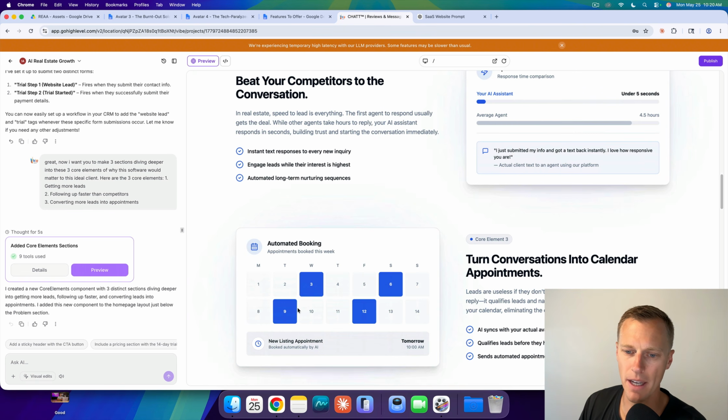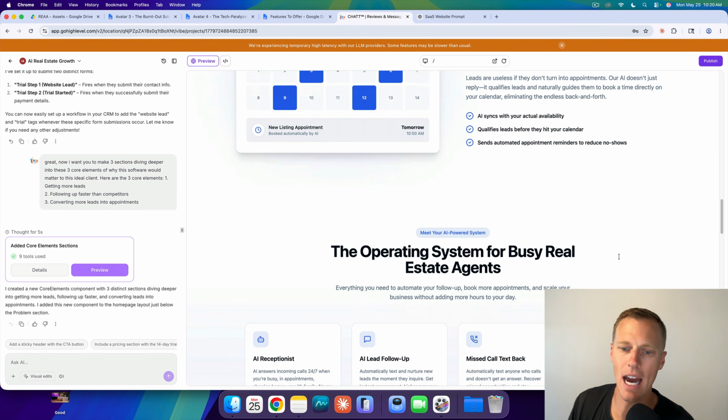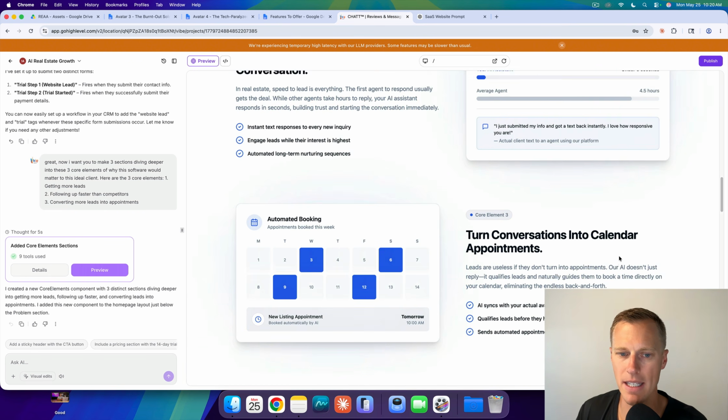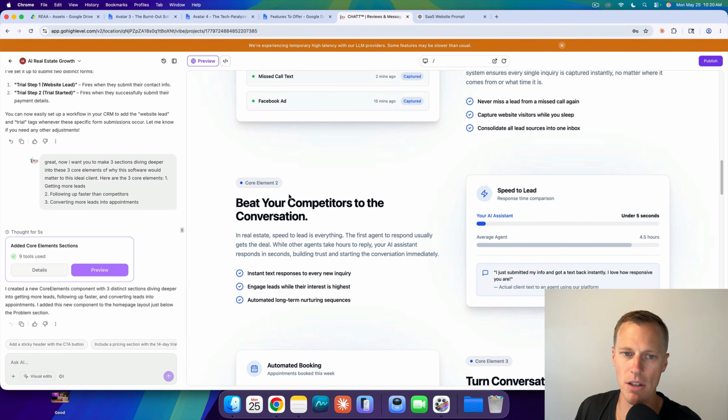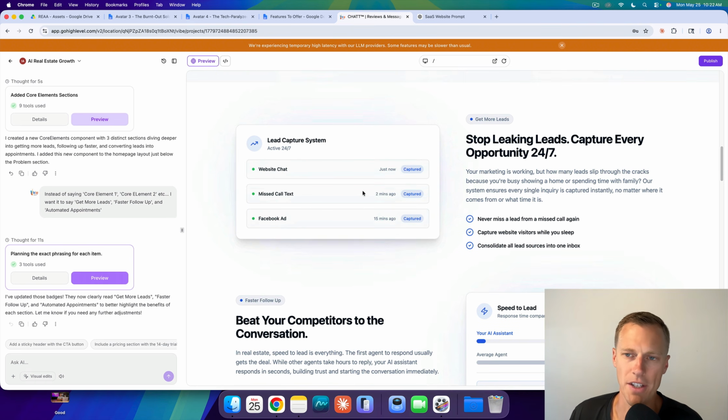Okay, automated booking, right? Turn conversations into calendar appointments. So I like how it went through and made these updates. The only other thing I would do is say, hey, instead of core element 1, go through and say, get more leads, faster follow-up, and then book more appointments, something like that. Okay, so I just made a quick little tweak: get more leads, faster follow-up, and then automated appointments.